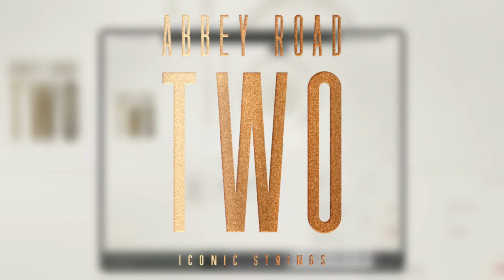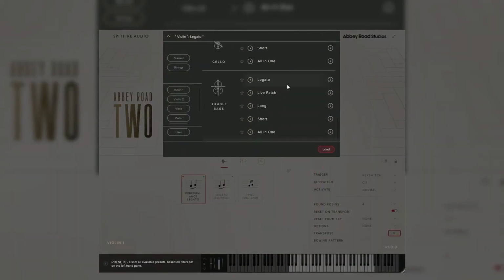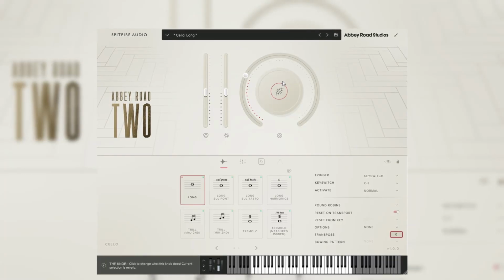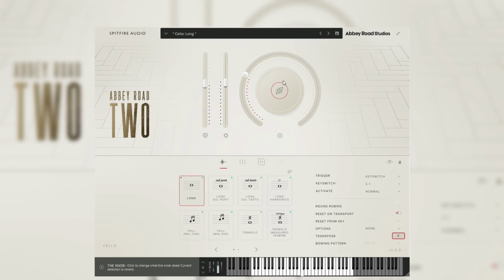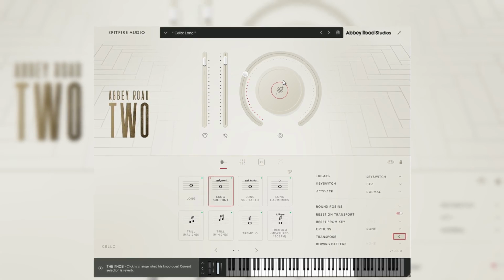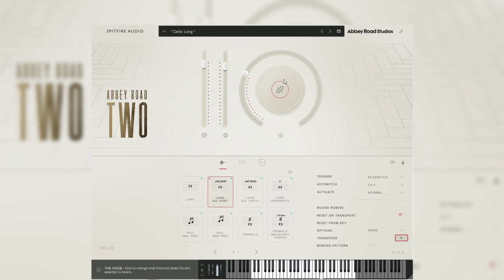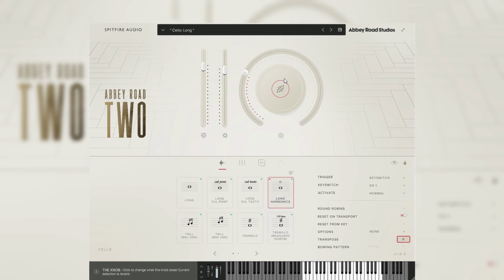Abbey World 2 Iconic Strings is a string quintet library. It's rare, right? Do you know any other quintet library? Let me know in the comments. And the most important thing is that it's recorded at Abbey World Studio 2, it's obvious. It's a legendary recording space and the mics, gears, and engineers are extremely special.